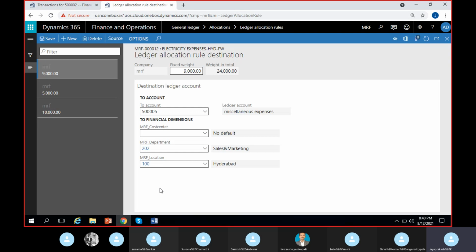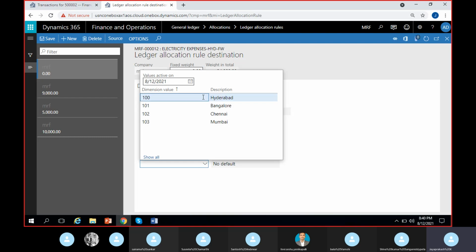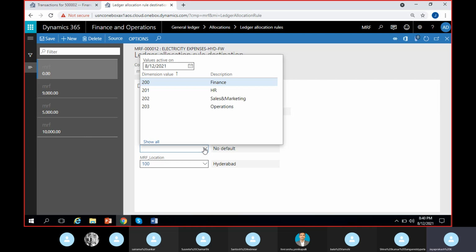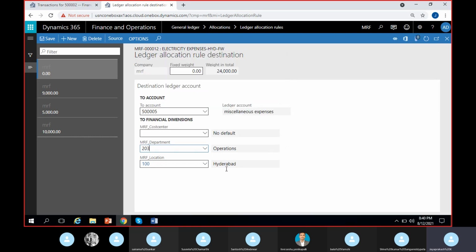So our total 26,000 I'll give to the remaining department, operations department. Okay, just click on new, select the same miscellaneous expense account, go for location, Hyderabad location only, then go for department, operations department. So I'll give that remaining 26,000 amount, and save this. Total now is 50,000. So that 50,000 balance that I have in that account, I am dividing it between different departments.